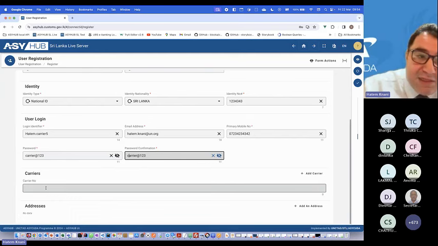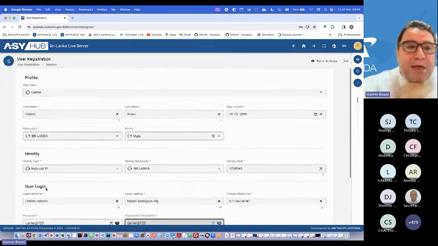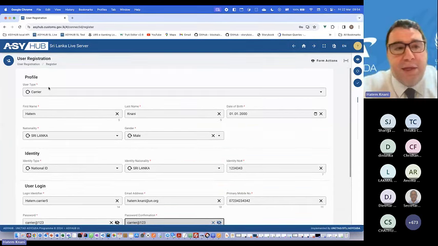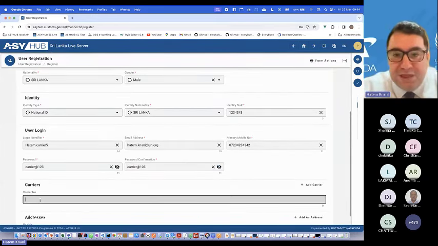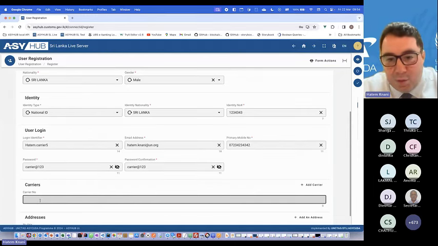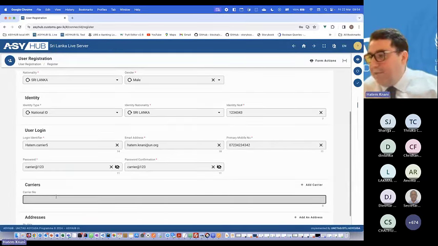And then we have this field here, carriers, or carrier code. So remember, I was selecting as user type that I am a carrier. And in this case, I have to give a carrier code. This carrier code comes from your carrier code in ASYHUB World. I will show you the example of rate for water, shipping agent, and NVOCC.